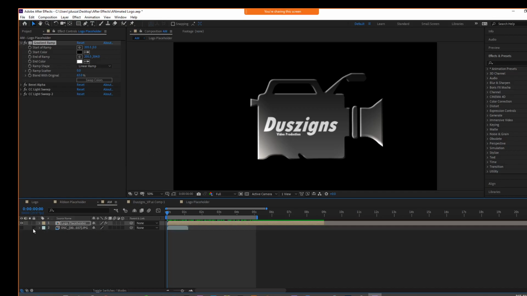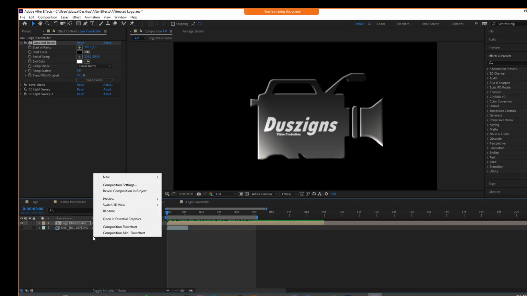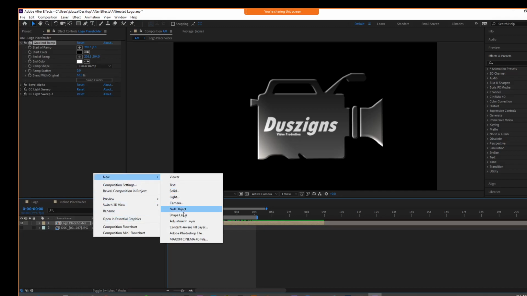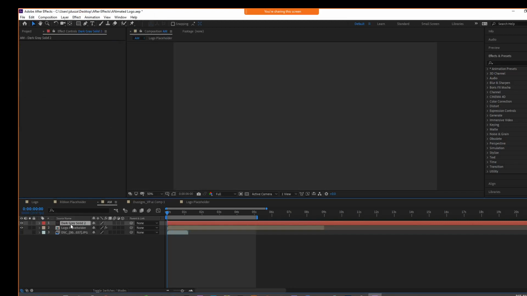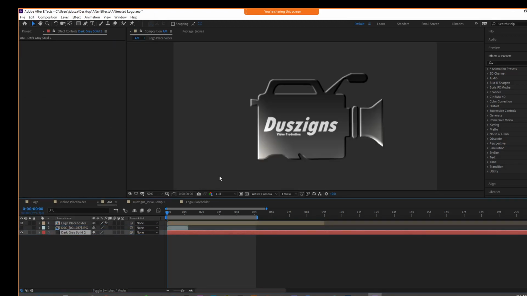So obviously, since I had some problems with this picture, being that it was an image sequence, if I do New, Solid, it allows you to choose the color for your background. I'm just going to go with kind of a gray there. Now we would want to move it to the bottom so it's behind there.